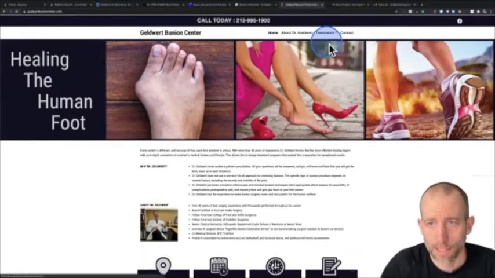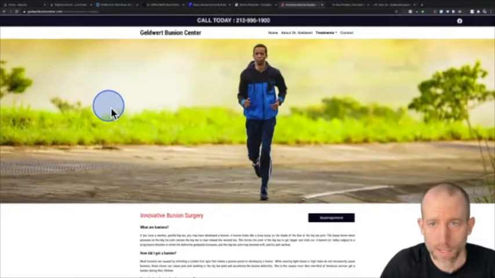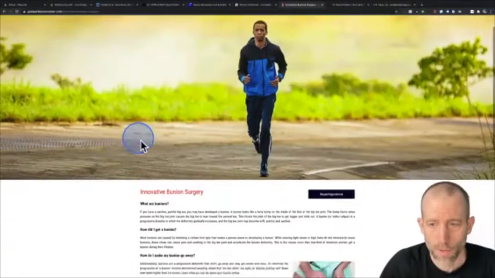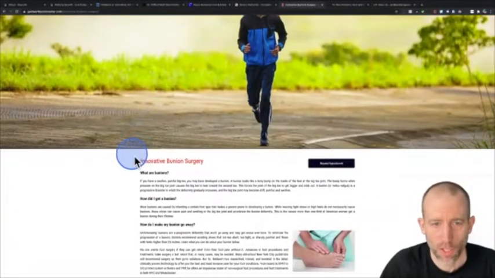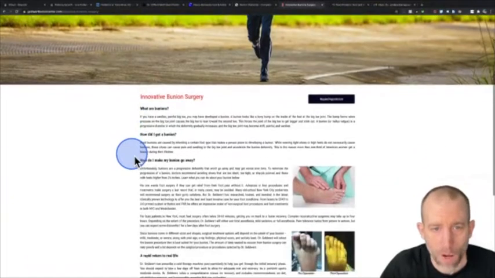When we look at bunions again, obviously there's a big picture of a runner. You want to try to make it as specific to the thing the page is about.